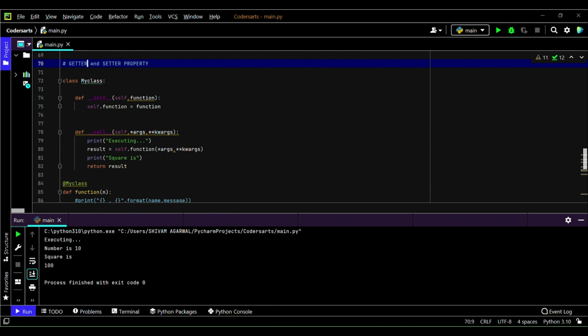A getter function inside a class will always be used to fetch the value of a variable. Suppose there is a variable declared inside the class. If we want to fetch its value, then we'll use the getter function. A setter function, on the other hand, will be used to set the value of a variable. If we have a variable declared already inside the class, then we can set its value using the setter.